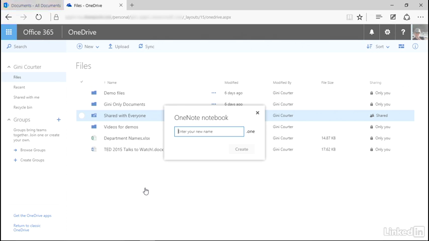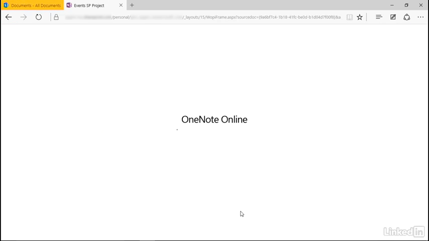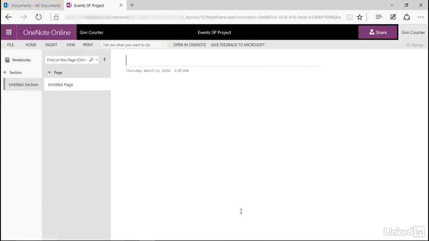And this is a SharePoint project for the events team. So I'm going to say events project, or maybe even events SP project. I like underscores too. I got lots of choices. Here's my new OneNote notebook.